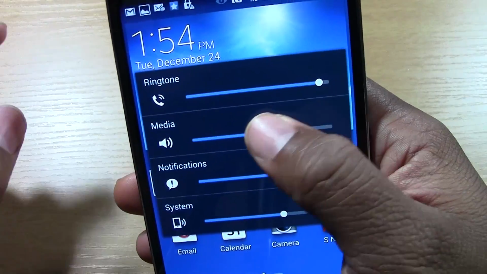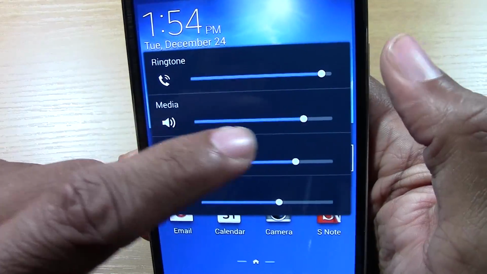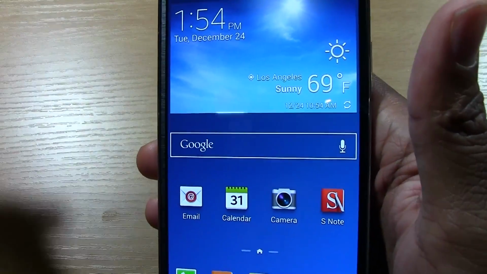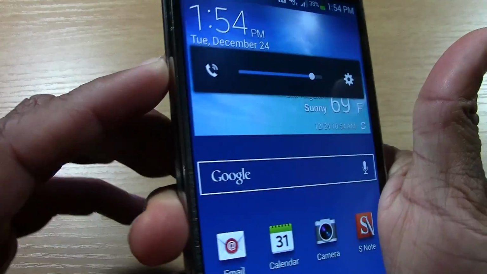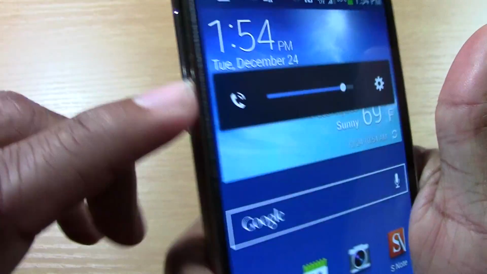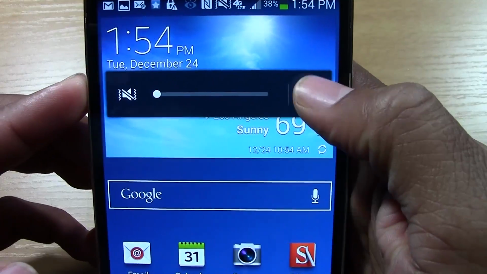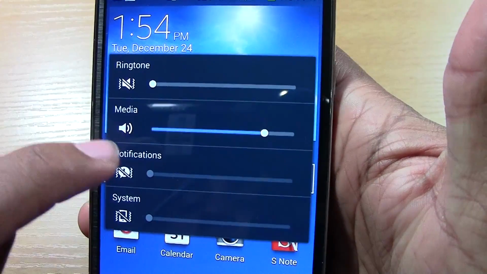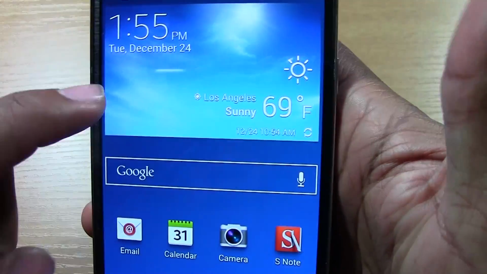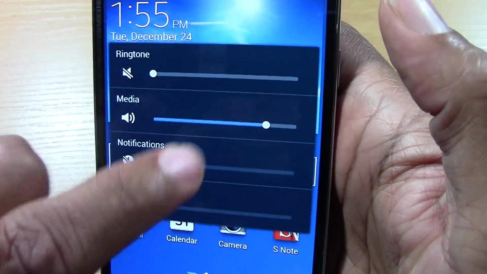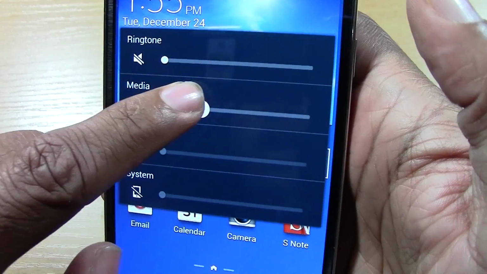So you can actually put your phone on vibrate and the media can still be turned up. So if you're somewhere and you don't want your phone to make a noise, you can press the down button right here to bring the volume down, but you still may want to press the wheel, and you see how everything is turned down except for media. So you actually want to turn media down as well. So wheel, and now we want to make sure the media is down.